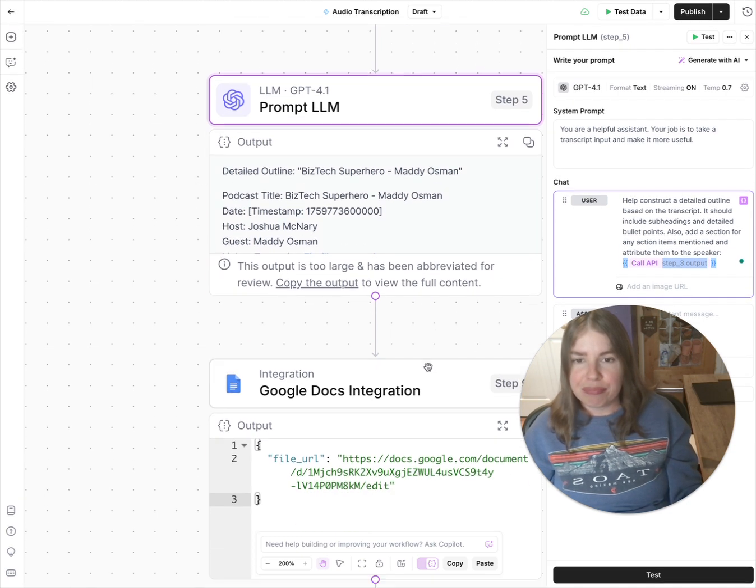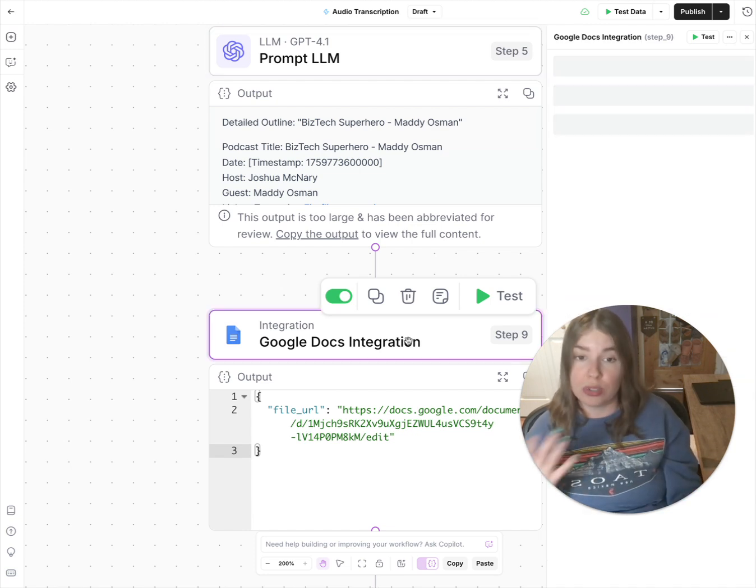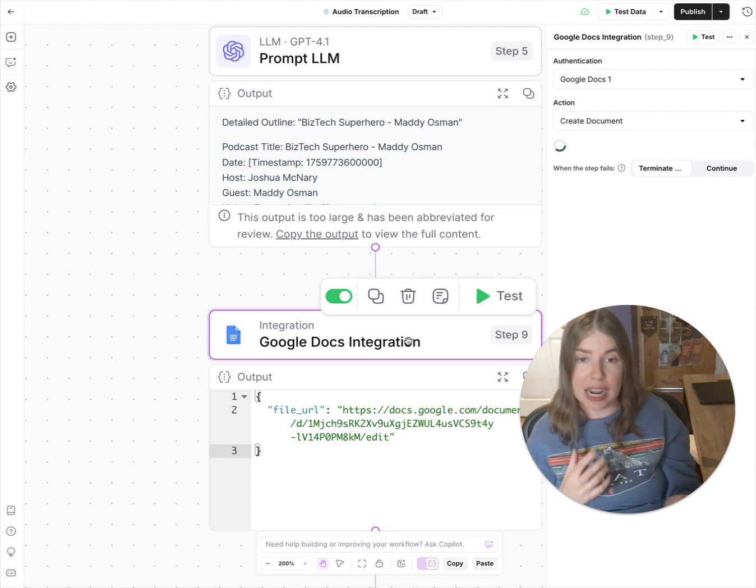And then after that, I have it integrate with Google Docs. It was really simple using AirOps to connect to Google Docs.